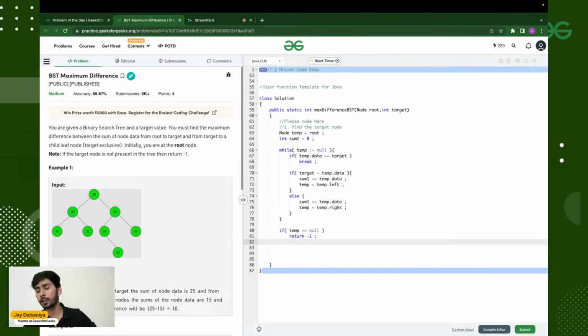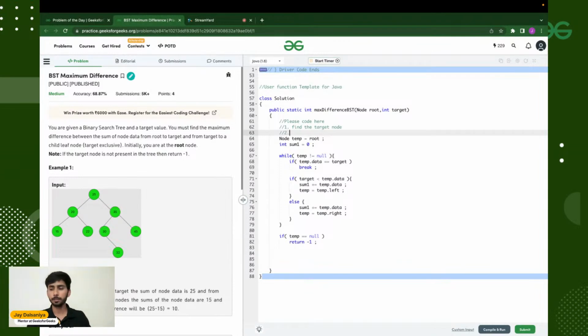Is this part clear or not? So over here we did two steps. I got the value of sum1 and I got the target node as well. Half of our task is complete over here. A quick confirmation, so we'll be coding the other half of this algorithm as well.